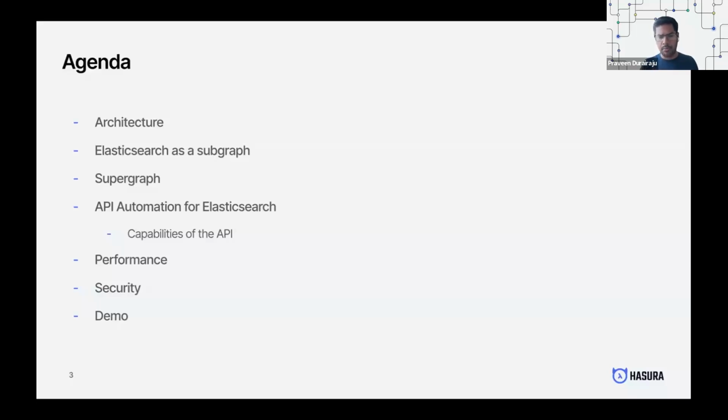And we'll also talk about performance. How is Hasura able to do high performance APIs on Elasticsearch? And we'll talk about various examples where you query one index in Elasticsearch, where you join multiple indexes, or probably when you join across a few data sources as well. So we'll see how architecturally Hasura is able to do this with high performance.